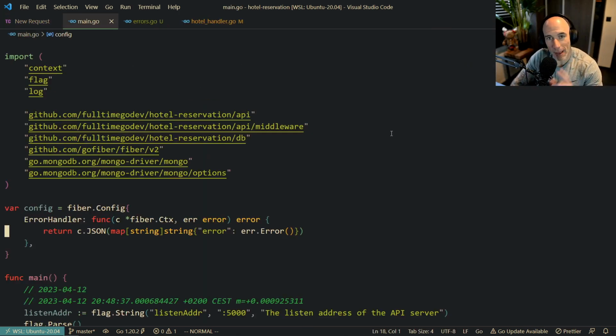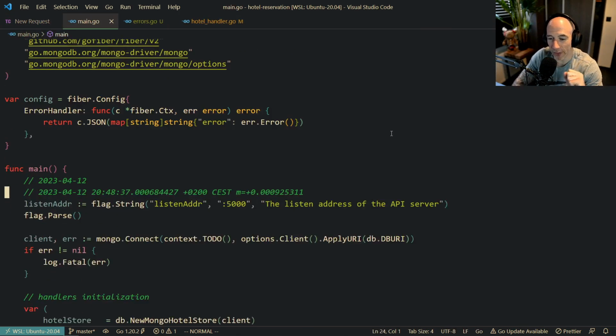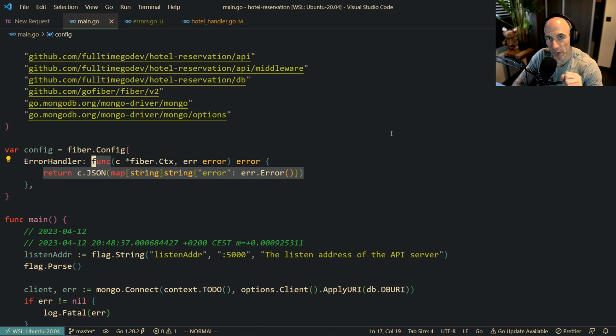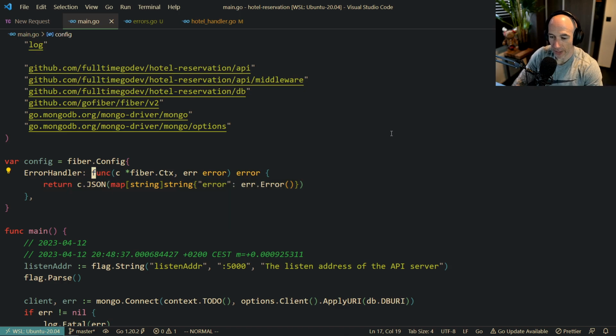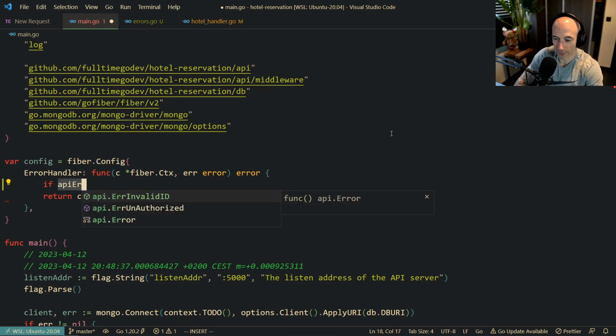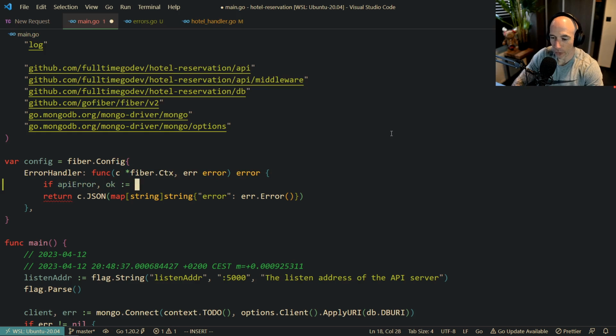It's very simple. Remember that I told you at the beginning of the series, this centralized error handling is going to be very important, right? And that's exactly what we're going to do. First of all, we're going to say if API error is going to be R, and we're going to cast this error, which is the error that's going to get returned from the handlers, first to an API.error. No pointer. We don't do pointers here. If that's the case, right?